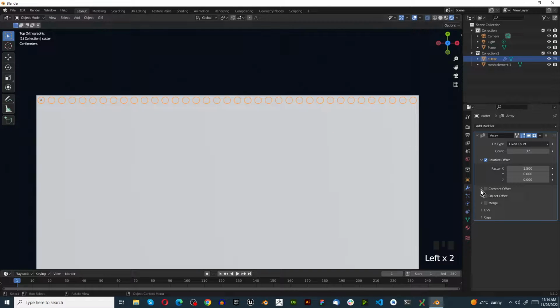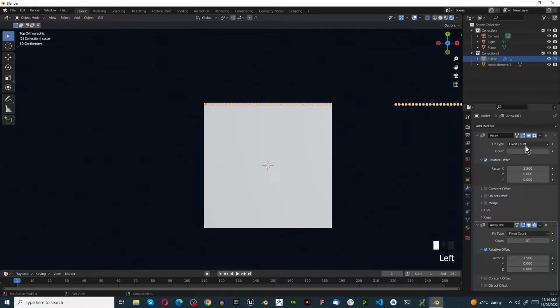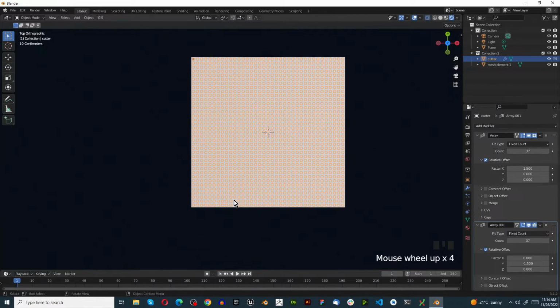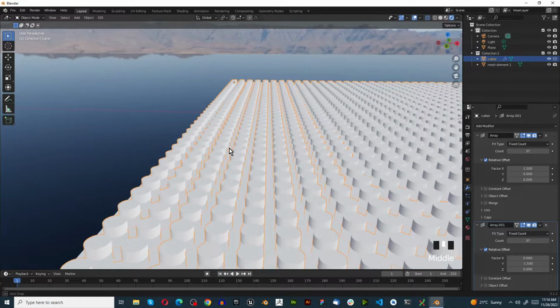Something like that should be good. And now that we've done that, we know that this is a square, so all we need to do is duplicate. And once we duplicate, we just need to change the y-axis to negative 1.5 and make the x-axis 0. And just like that, we've got our beautiful meshed out area of where we want our holes to be cut, which is grand.